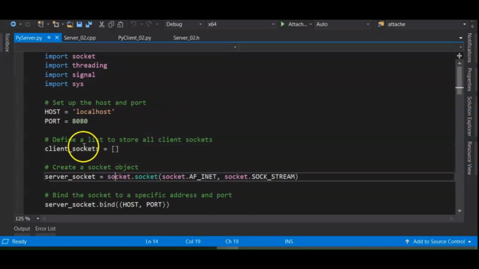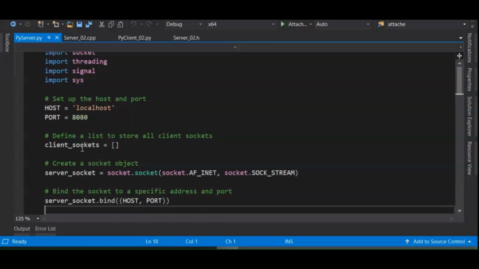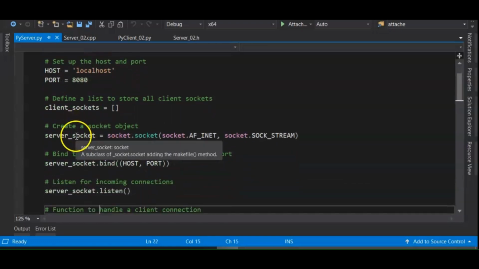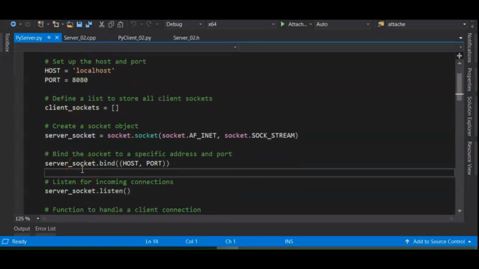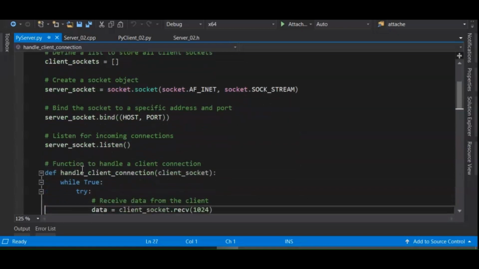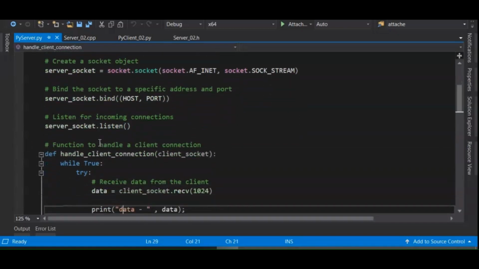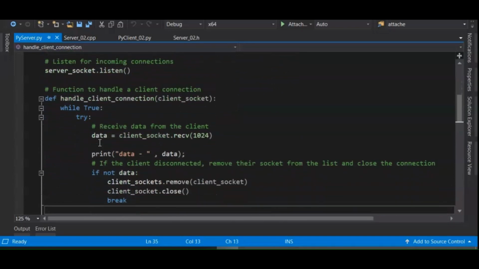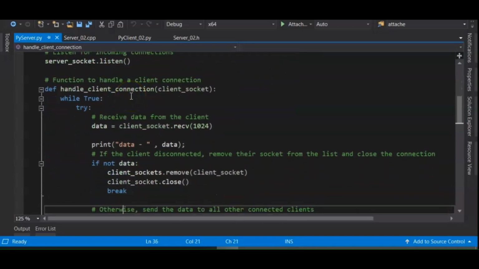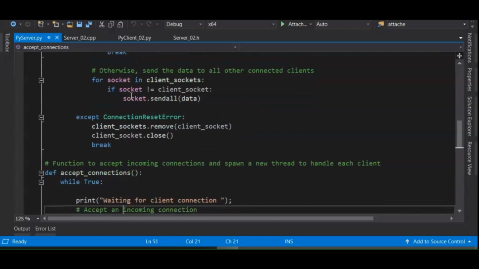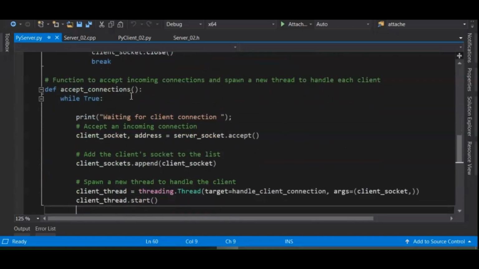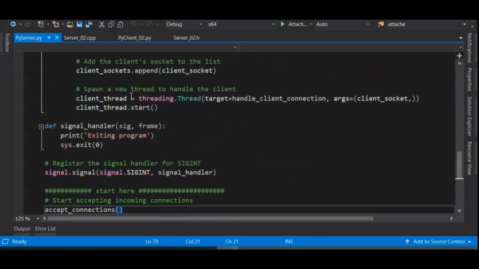This is the client socket, which maintains the list of all clients. So a server socket gets created and it binds to the port. Here it is listening for incoming connections. And then there is this function which handles all the client connections, which is running on a thread.